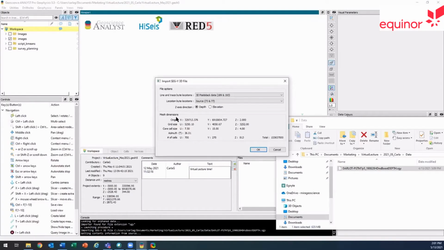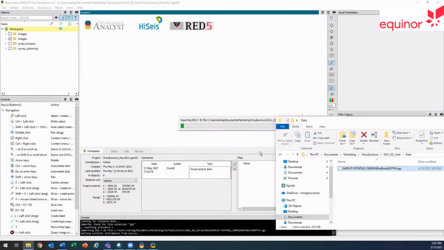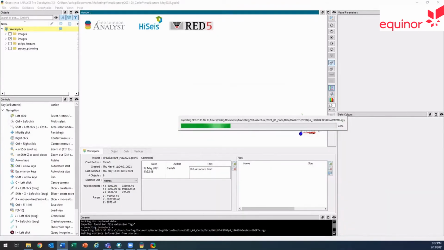And you also get your 3D seismic cube dimensions. So you get the origin, the grid size, cell size, azimuth, number of cells. You can see here that the one that we're about to import is 153 million cells. And while it imports, I'll just let you know that this data is from Darlow Gold Mine in Australia, and it's courtesy of Red 5 Limited.